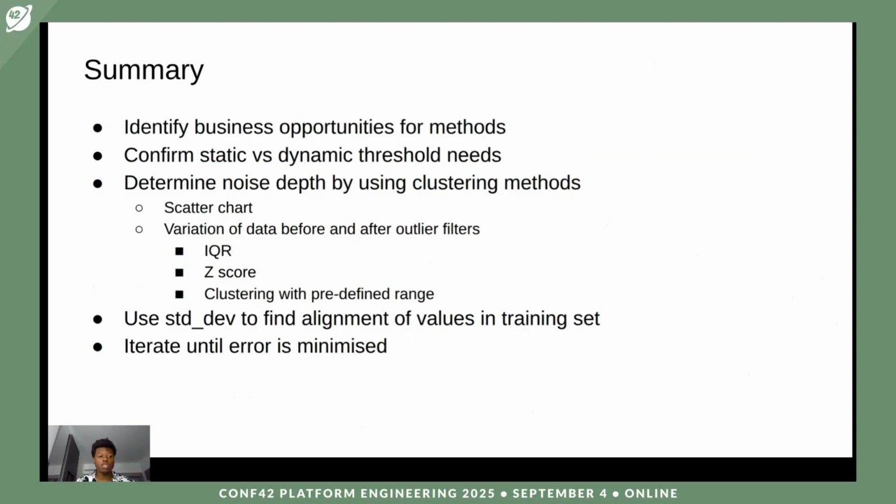Confirm whether you need dynamic or static thresholds, determine what the noise step should be. You can use scatter plots, you can use clustering methods, you can use IQRs, you can use z-scores. There are various ways to actually check whether your data set fits these methods or not. And then from there, just iterate until the error is minimized. A lot of these things are iterative methods, Monte Carlo in that sense. And whichever way you choose to define them, these are just methods. They don't particularly define the approach. But it's a good way to think about thresholds and statistics when you're modeling monitoring systems or just trying to improve the way that you iterate everywhere.